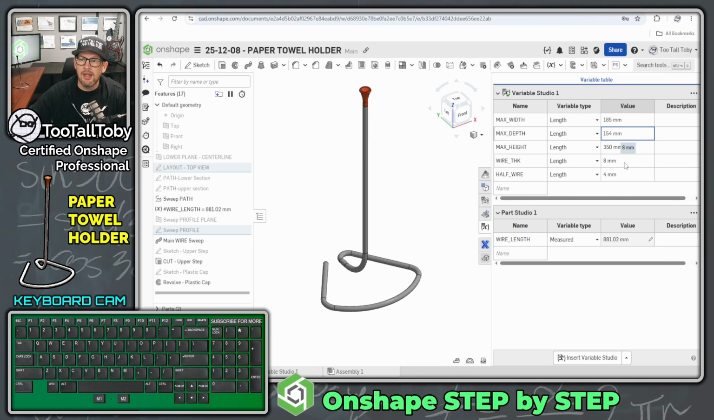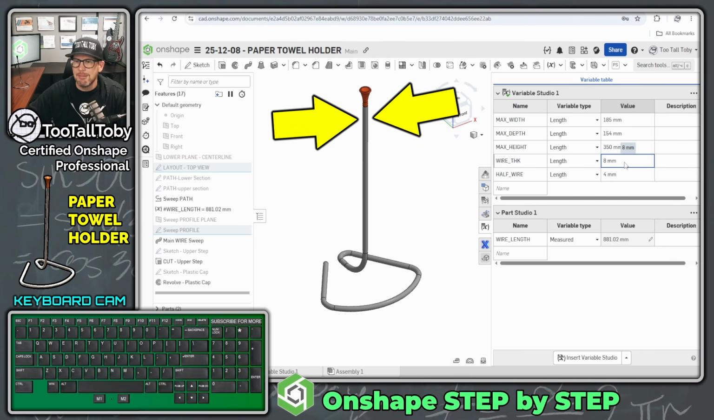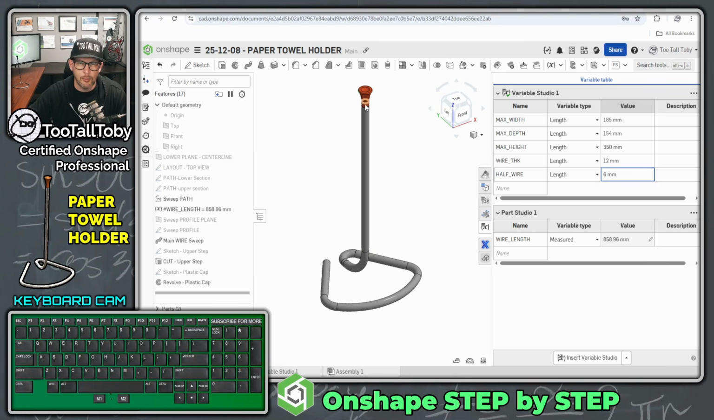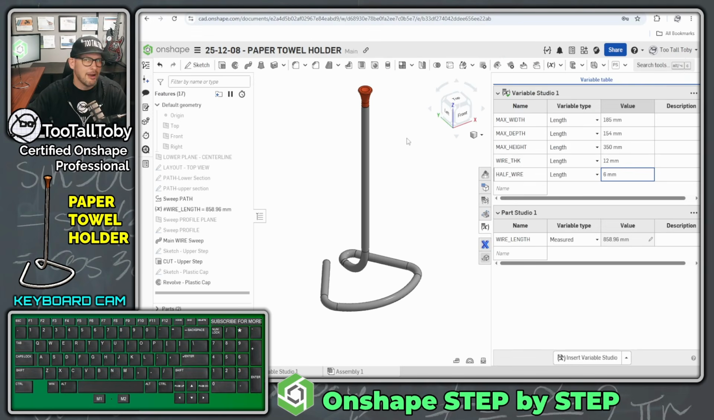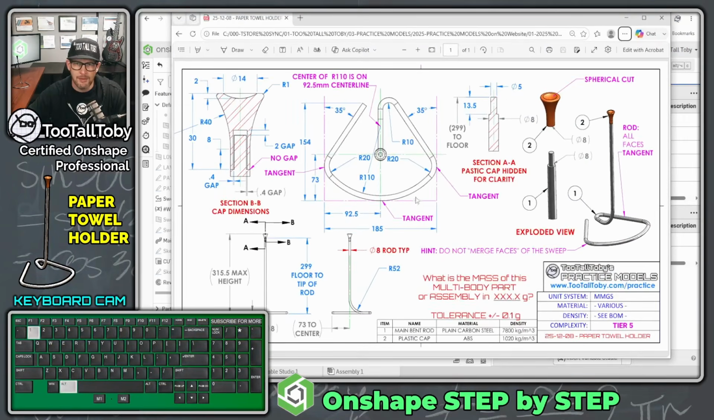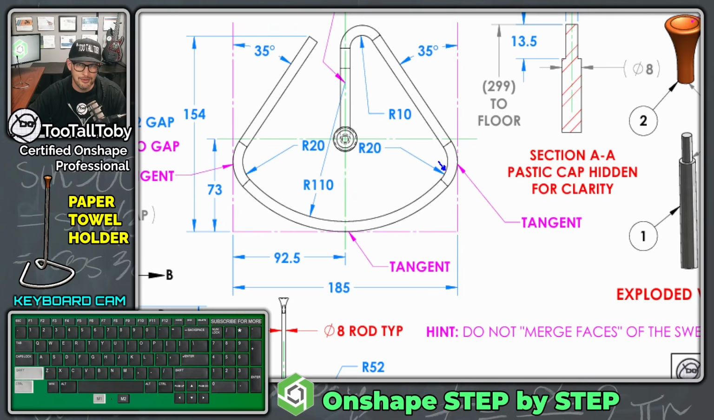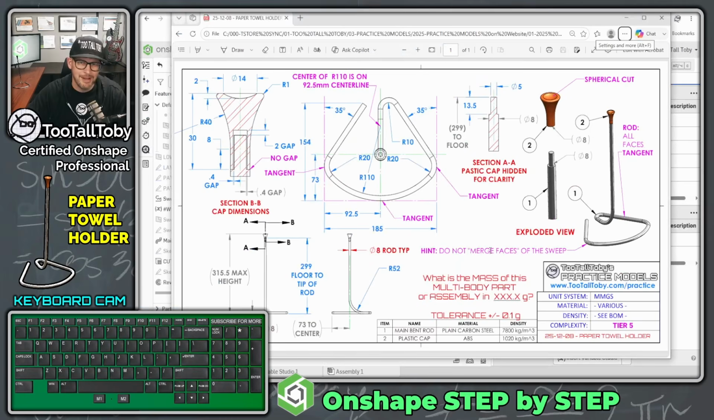Of course, we could also get in here in the variable studio and say, what would happen if we changed the wire diameter to 12 millimeters? We see that it increases the wire diameter all over, and it increases the size of the cap here. But we're still going to be holding on to the design requirements of what the inside bend radius is supposed to be. So that's a challenge as well. How can we change the diameter of this wire but maintain these inside bend radii? Well, we're going to show you how to solve this challenge as we go through the tutorial today.